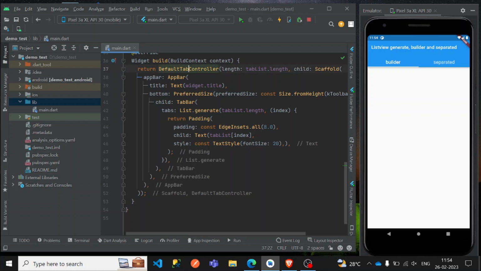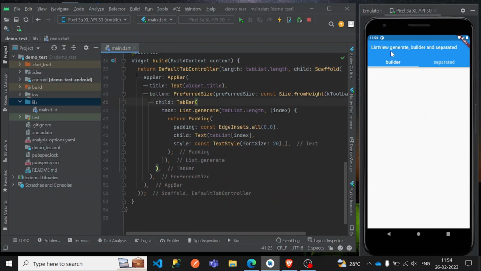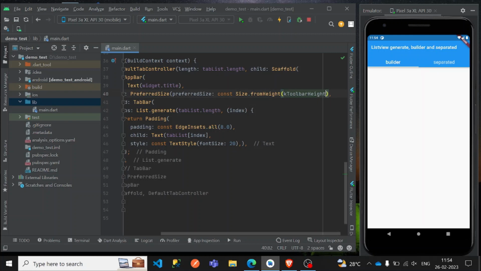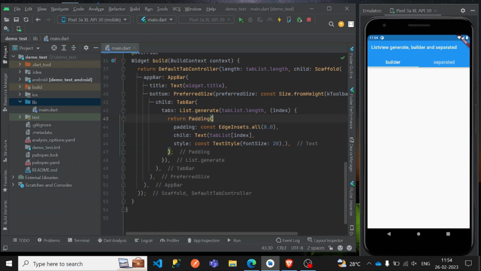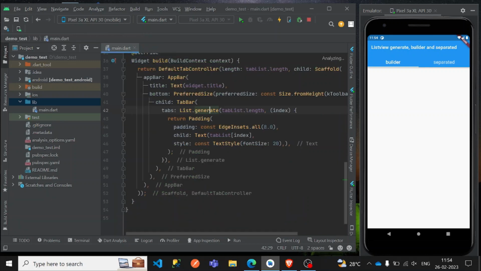You can have all the necessary parameters like initial index and animation duration, whatever. We can see here a certain height, so it must be due to the k toolbar. So I'm using a multiplication by 0.5 so it can reduce. The idea of list generate is that we have to build and return the children of the widgets. So basically it returns the children. Children of what? This padding widget.